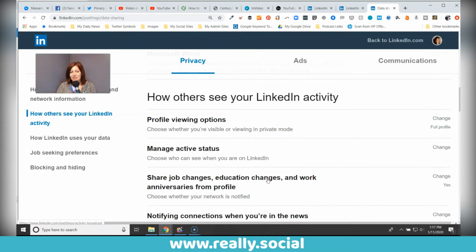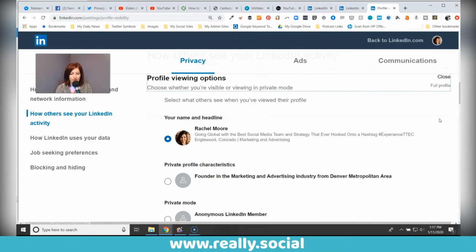All right. I love this section. How others see your LinkedIn activity. Profile viewing options. When you are looking around at other people's profiles, I don't know if you realize this either, but that person gets an alert from LinkedIn: people are looking at your profile, click here to go see who's seen it. So this setting will let you determine what that person sees about when you've looked at their profile.